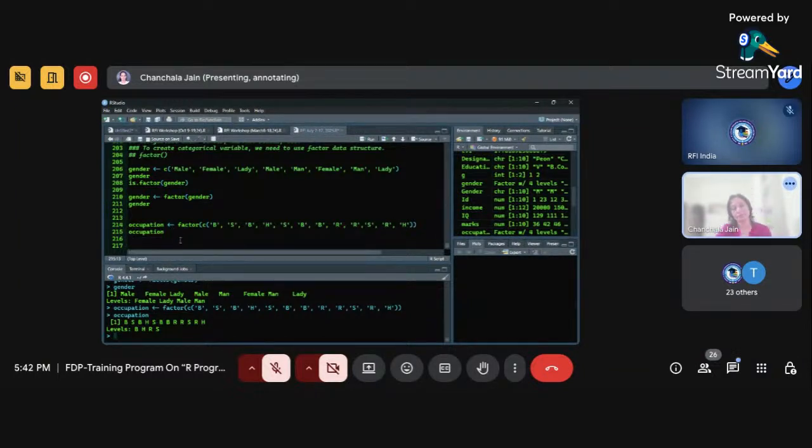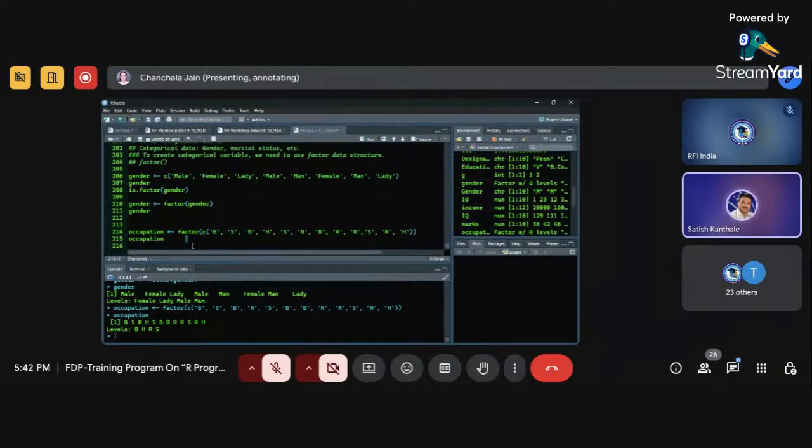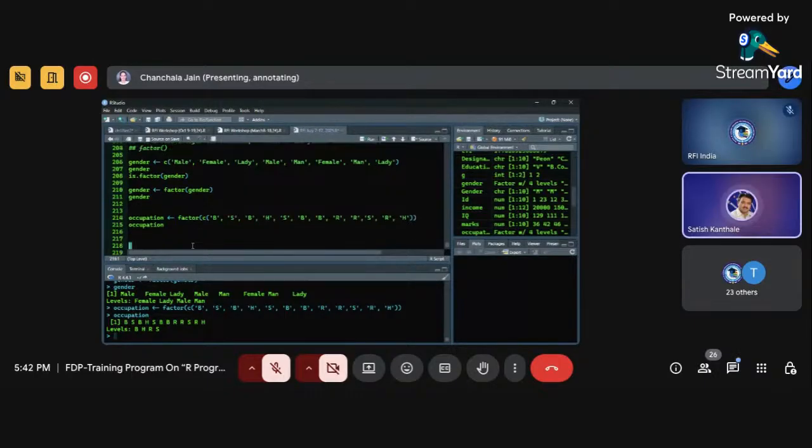Hello, madam. Actually, I didn't get what the use of that factor is, because we just create the vector using that category data, but after that the command executed is factor gender, so it accesses the gender vector and displays the values. Here, in this example, it will display the levels B, H, R, S. If one word is repeated, it will count it as one and display it.